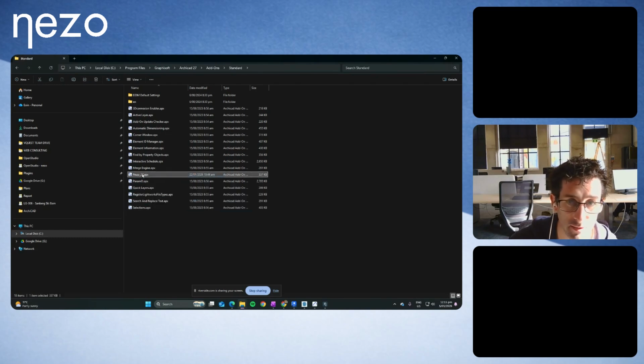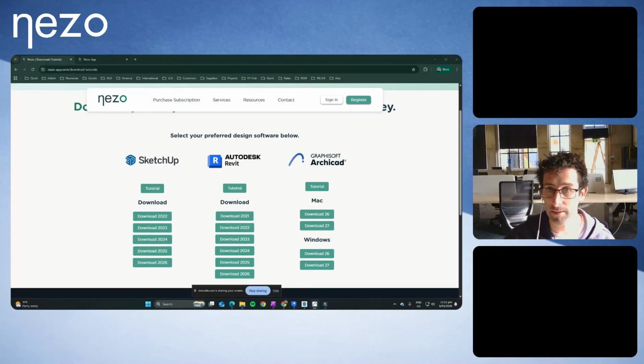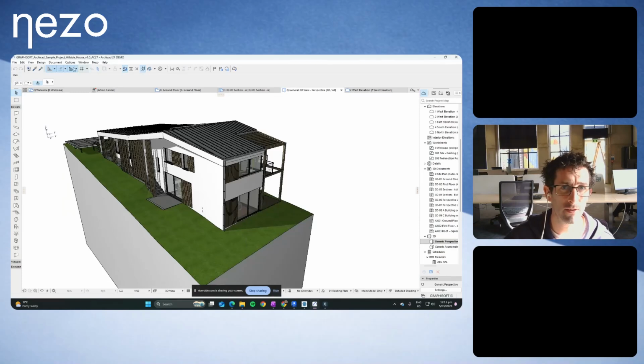So that's all I did. I just dropped the Nezo application into this folder. And the next time I open up ArchiCAD, what I will actually see is across the top ribbon here, we have the Nezo application in the top ribbon. So that's as hard as it is.